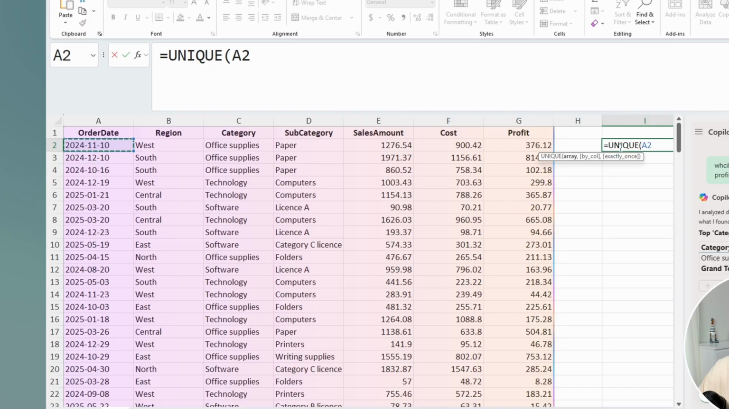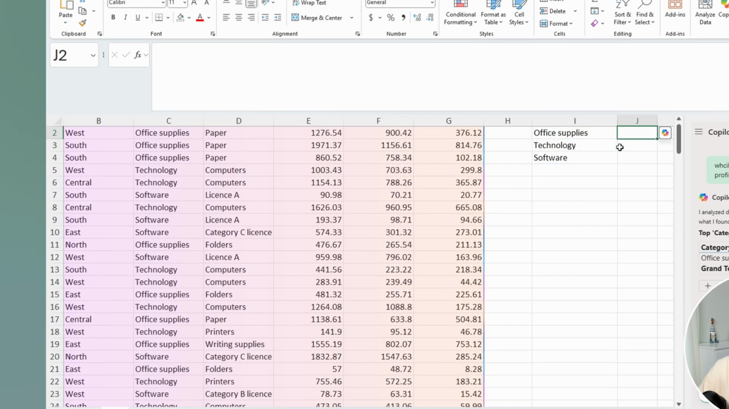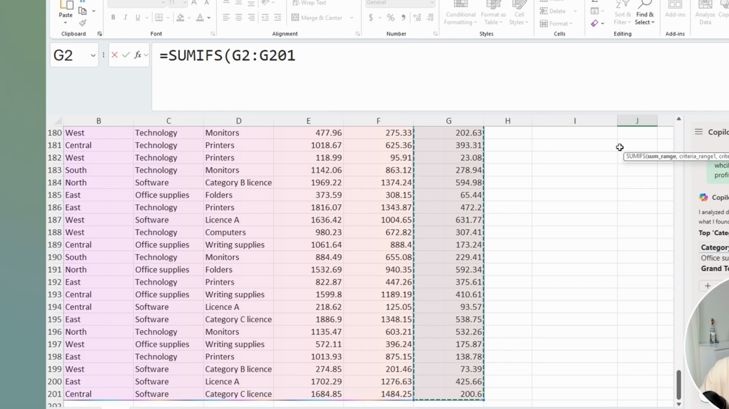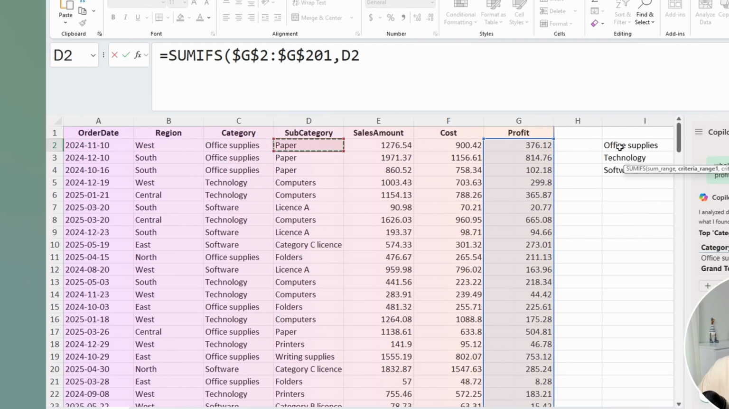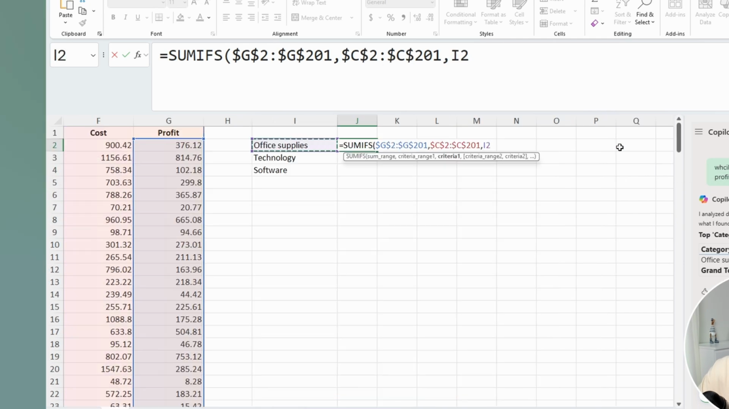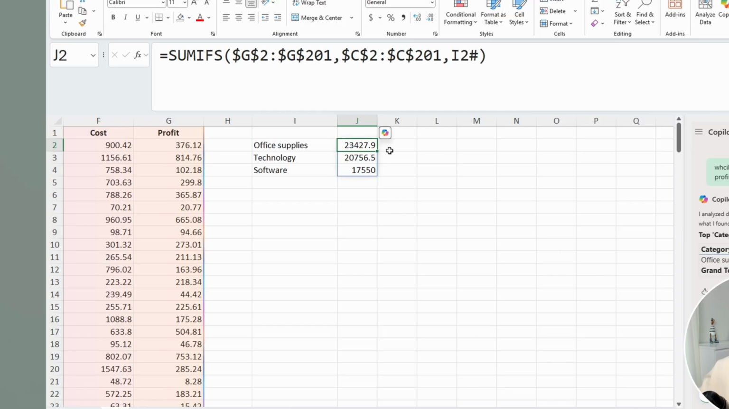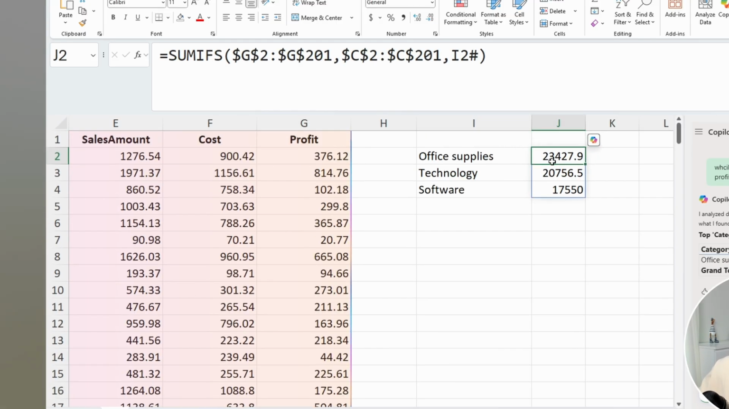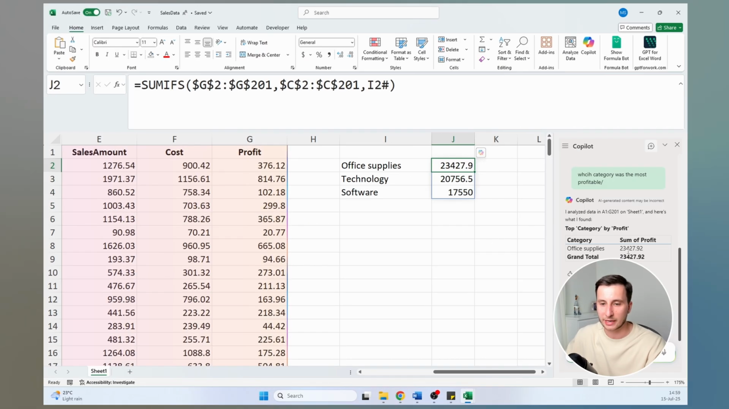So for this one, we need to use the unique function for the category, and then we might use the SUMIF function. If we're looking for profit, then we go to sub category, and then we're basically going to check for all of these. So in our case, office supplies has made 23,427, and indeed, it was the most profitable category that we're selling the stuff in. That's pretty nice. Okay, let's ask one more question.